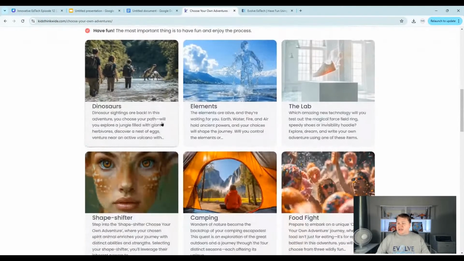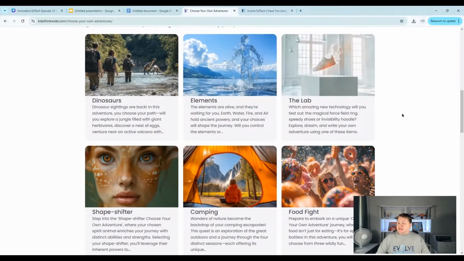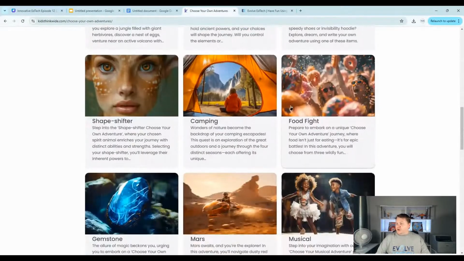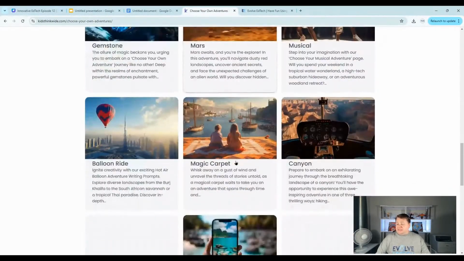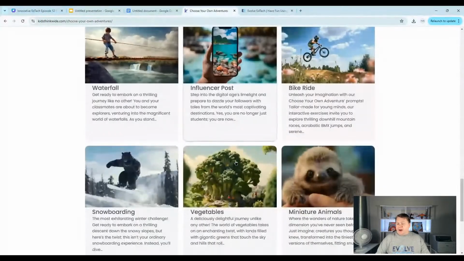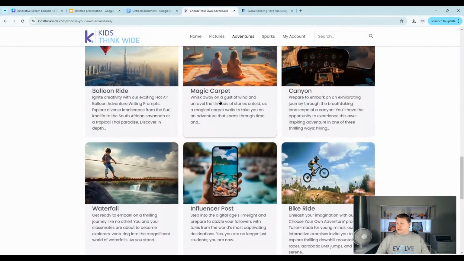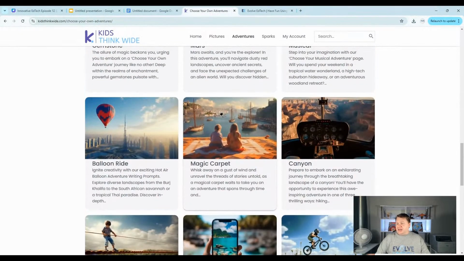Okay, so down here we have some really cool choose your own adventure categories and themes. So we've got dinosaurs and elements. We've got food fights, camping. All right, there are so many wonderful ideas here. So let's maybe choose the magic carpet. Let's have a look at this one today.